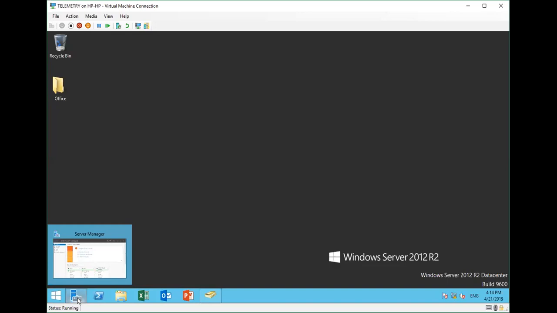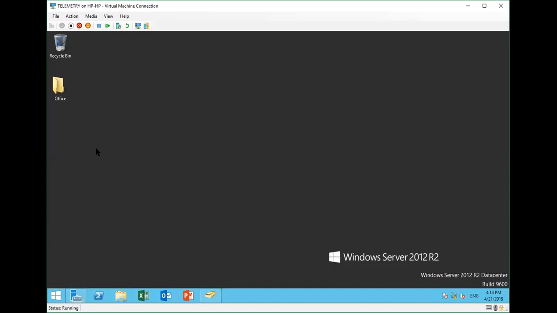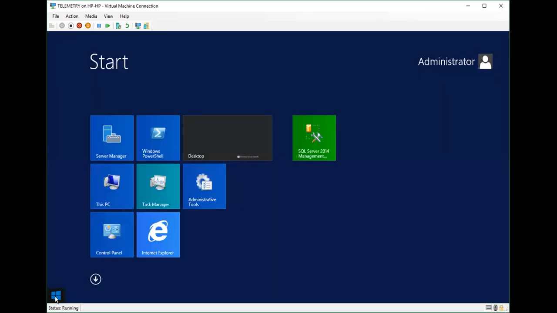Choose a telemetry server. Make sure that you have SQL Server installed. It doesn't matter whether you have SQL Express or the full-blown SQL edition. Any one of the SQL editions will serve the purpose. I've installed SQL Server on this system, so what I will do is click Start and type telemetry.